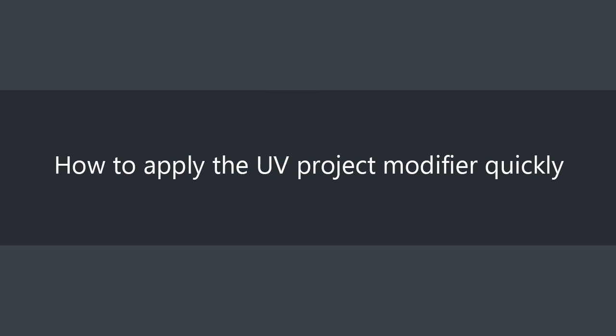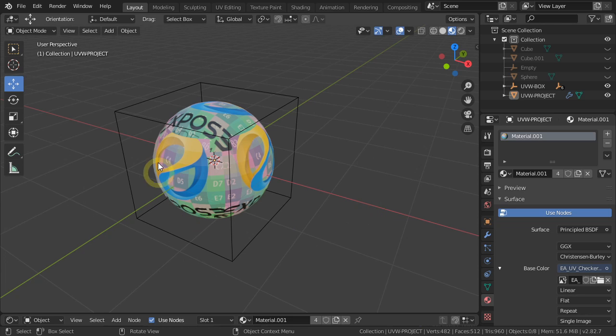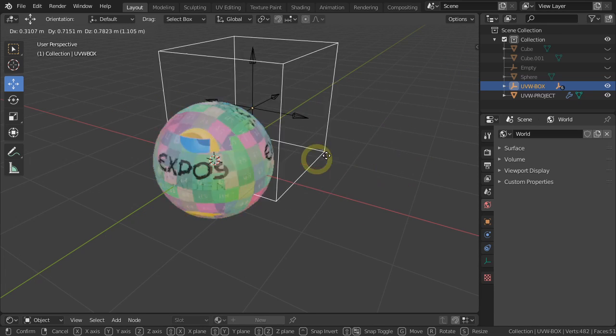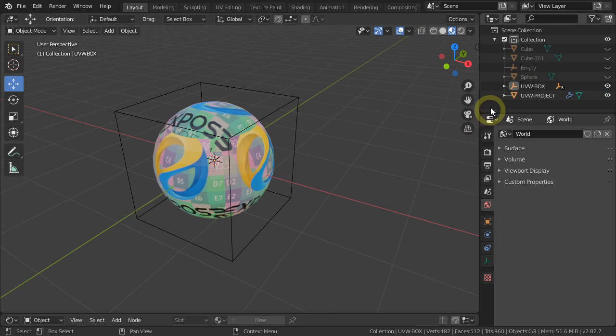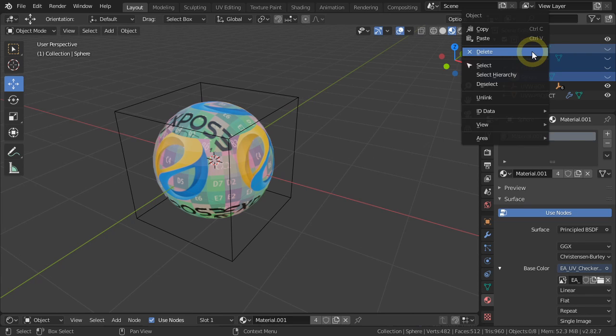As I mentioned earlier, although the UVProject method seems too troublesome to set up, you only need to create it once in your life. After that, you can just reuse it again and again pretty easily. Let's see how we can do this. First, make sure that you have the empty arrows and the empty cube and the mesh object that houses the UVProject modifier set up like this. You also have named them correctly. Then, just delete the other unnecessary objects in the scene.